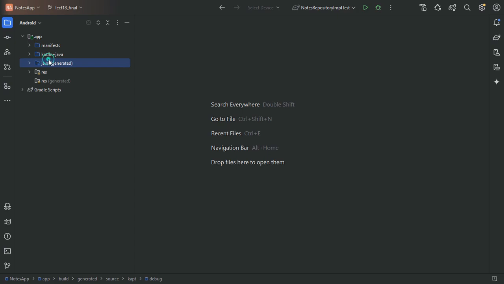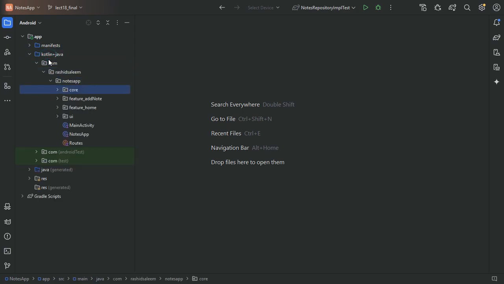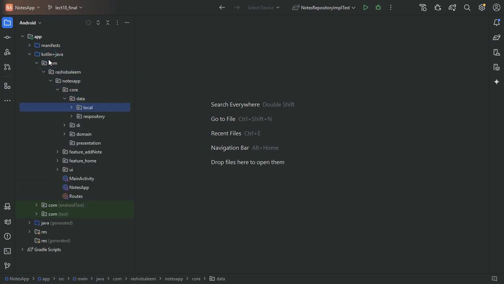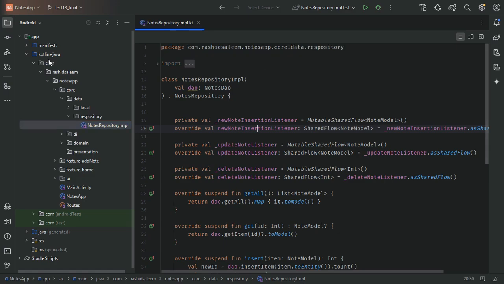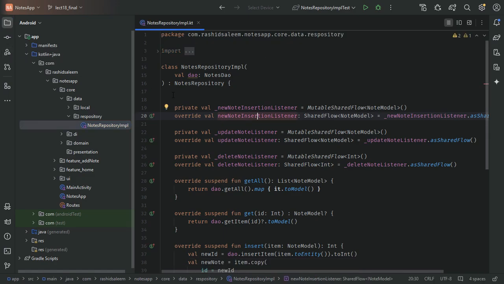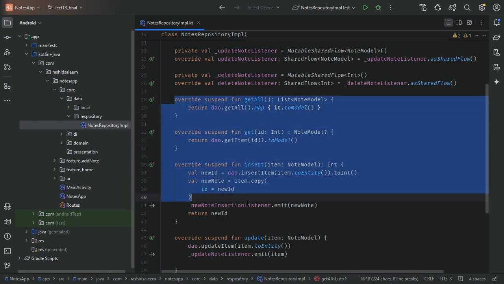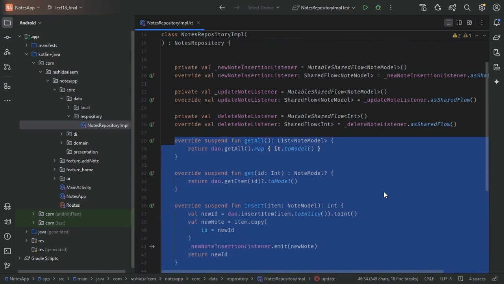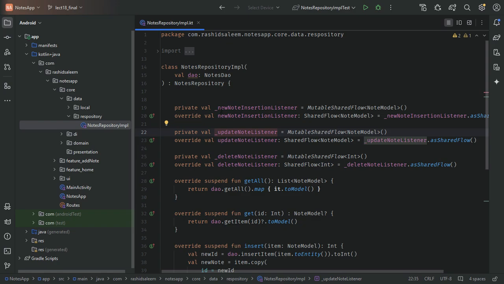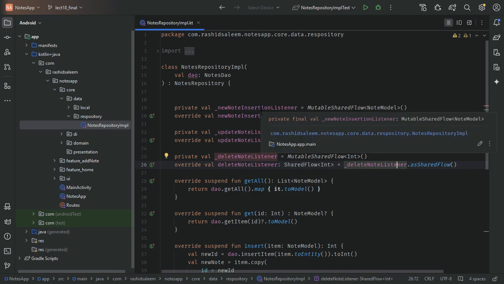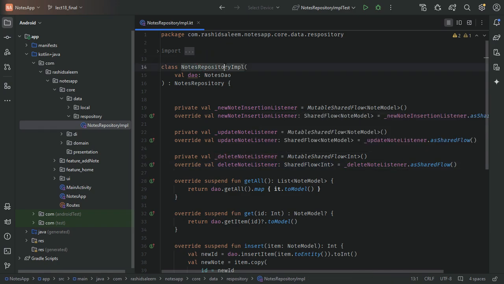So we have flows in our repository in the core package data, and here is the implementation class, and we have already written the tests of all of these repository methods. Now we need to test these flows with our test cases. So we will write an integration test for that because it involves more than two classes: this NodesRepository class itself and the NodesDao.